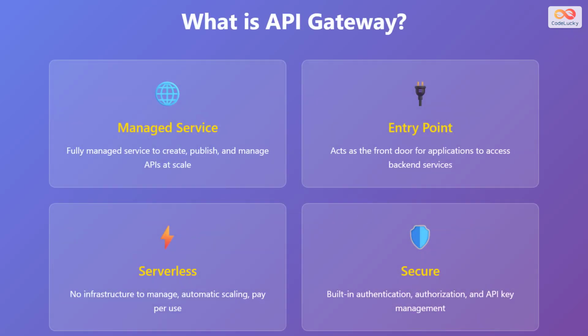Amazon API Gateway is a fully managed service that makes it easy to create, publish, maintain, monitor, and secure APIs at any scale. It acts as the front door for applications to access data, business logic, or functionality from your backend services. Being serverless, it requires no infrastructure management and automatically scales to handle any amount of traffic. It also provides built-in security features including authentication, authorization, and API key management.